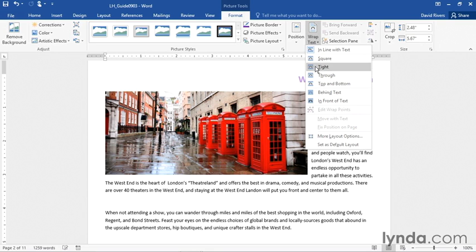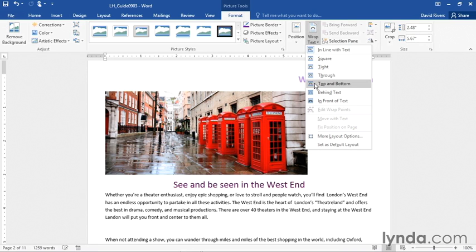If we go to tight, it's even tighter, closer to the edge of the graphic. Through is a little bit different, and it doesn't really apply to this because there are no holes in our image, but we could have text going right through the image itself. Any areas where there was no image at all, like if we were to remove a background, you would see it in there. Top and bottom is another option. It'll only appear above and below the image.